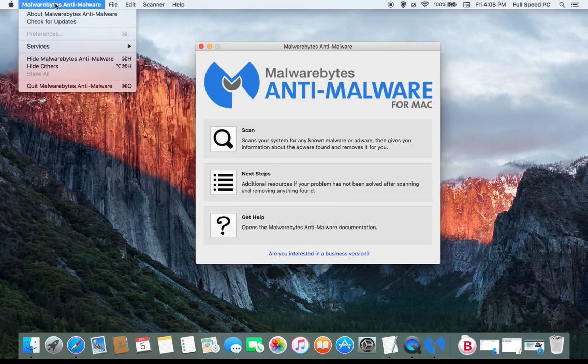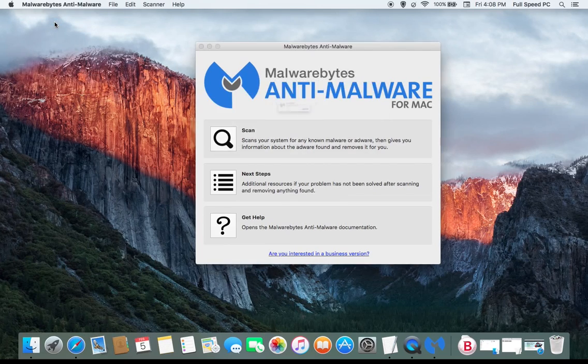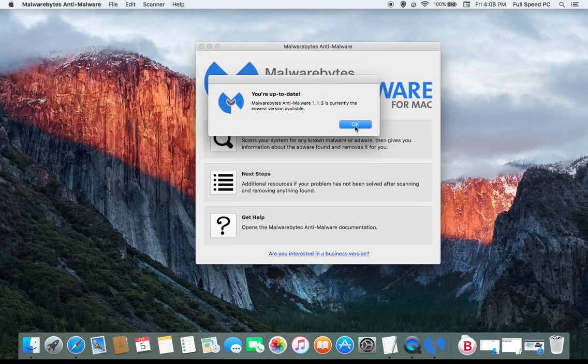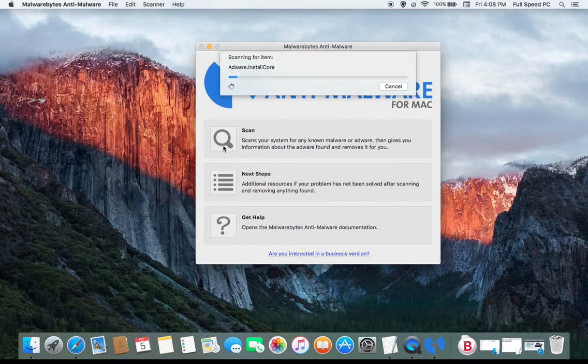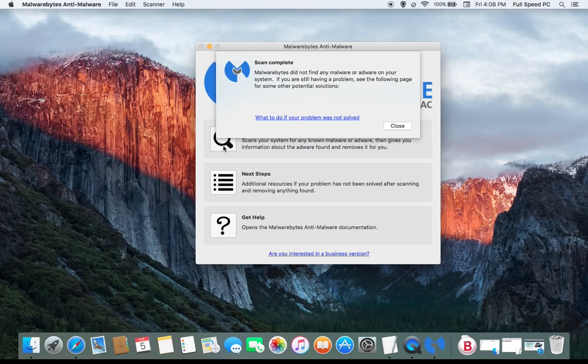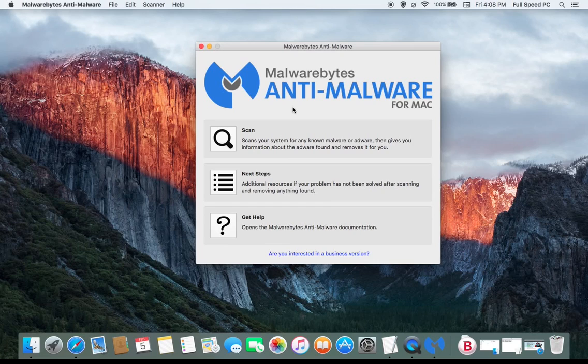We're just going to come over here and double check, make sure everything's updated. We can see that we're up to date, so we're going to go ahead and run a scan. Once finished, it will let you know the results, if any. We'll go ahead and close this, and we're done with the second malware scan.